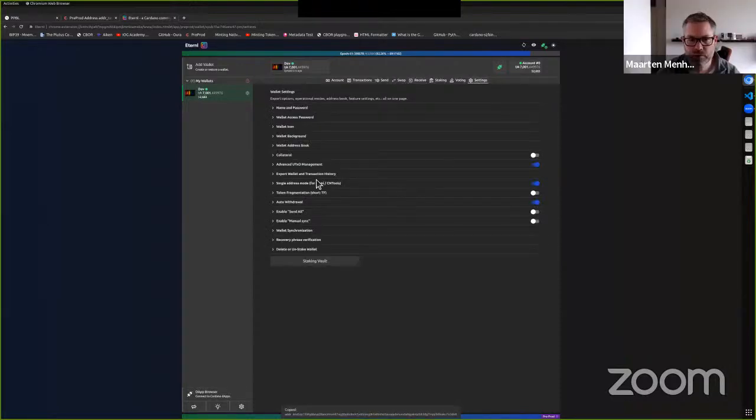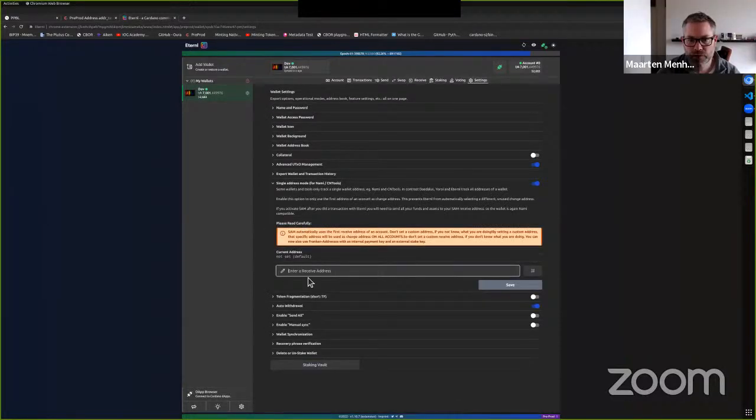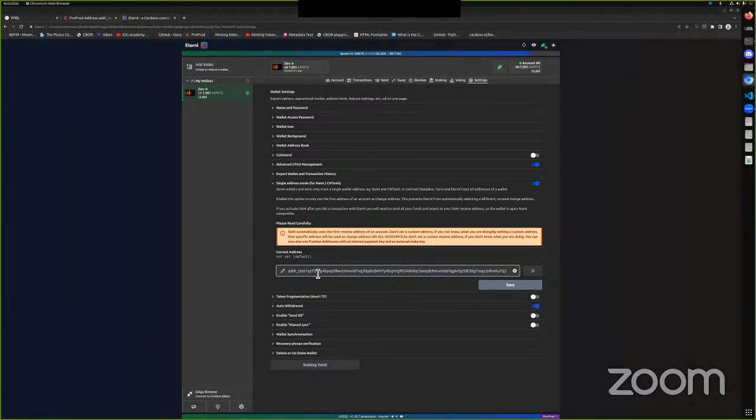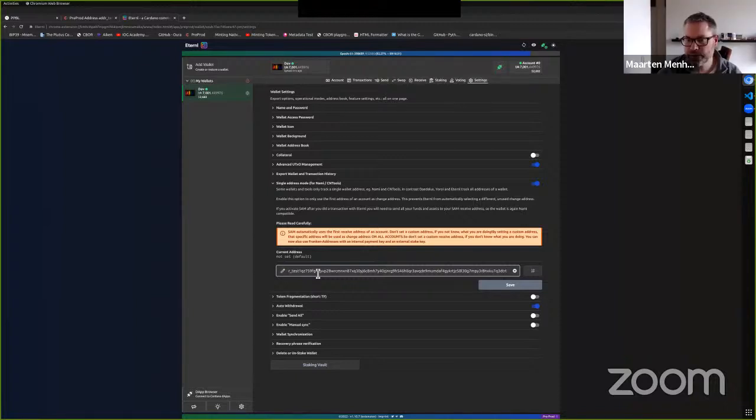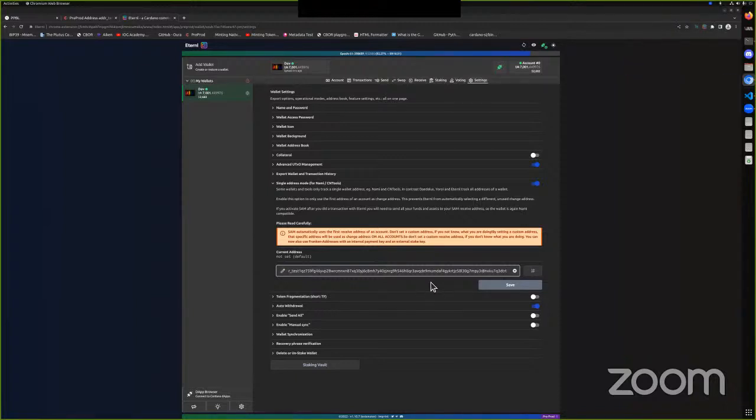So I should put in this one. That's right, the 00. TRL at the end. That's correct. That's the end of the address that is derived at index 00.